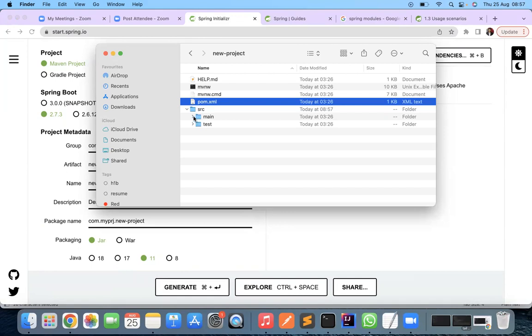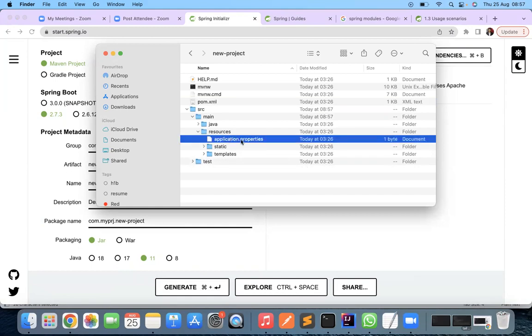You can write your test cases here. In main, you will see the Java and resources. I was talking about these resources where you keep your application properties or YAML files. You can either keep your properties file, or you can remove this and put application.yml. Both work. There is no difference. So that is there in the resources. The rest of the things are not useful for you now.